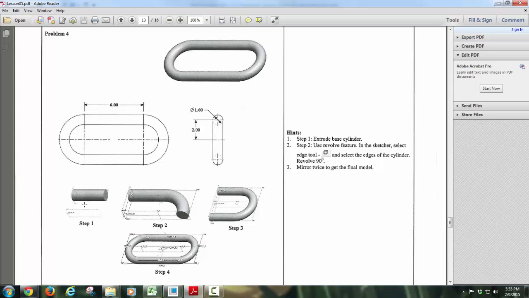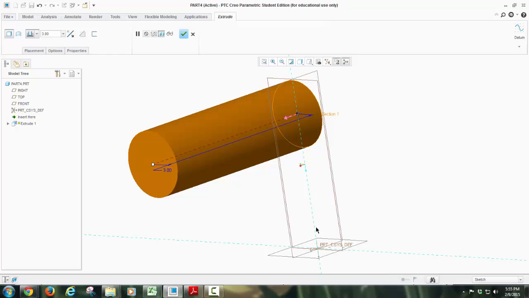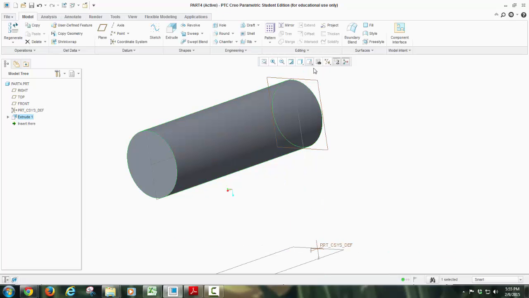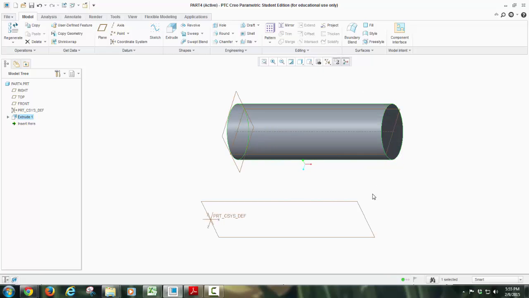So once I've done that, what I want to do is I want to make sure that the datum plane down here is at the bottom. So what I'm going to do is I'm going to rotate this a bit and notice how the plane is on the bottom, and I'm going to click OK to finish my extrusion. So I'm going to go to standard orientation so that I can look at my feature, and you're going to notice that step 1 of that feature is completed.